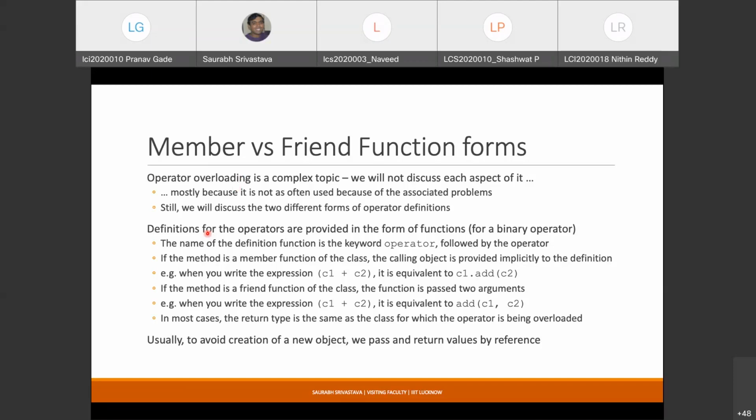So the reason we have these two ways to define this operator overloading code is because if you put it as a member function of one class, often what really happens is you want to use a member function of a particular class as the definition of an operator for another class. Okay, it's a very complex scenario, but it is possible. Sometimes it is required that the function where you have provided the definition is essentially a member function of another class. So in such cases, the only way out is to make it a friend of this another class or whatever it is.